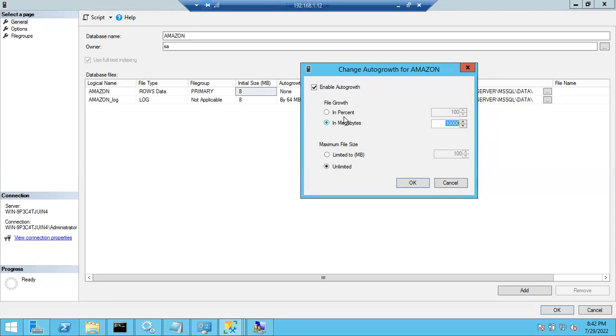Generally in organizations, growth will be in percentage, sometimes in megabytes. They will give 20% or 30% every time. If 8 MB is full, 20% will be added. 20% of 8 MB is 1.6 MB, so the new file size is 9.6 MB. If 9.6 is also full, 20% more will be added: 9.6 plus 20% of 9.6, which gives about 11.5 MB. It will keep adding like that. If the file is full, it will keep adding in terms of percentages, guys.